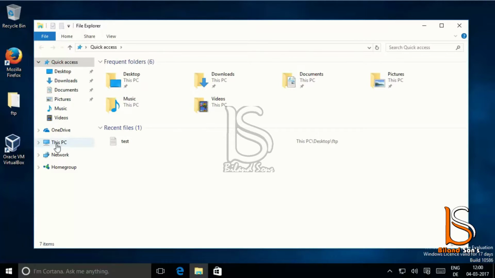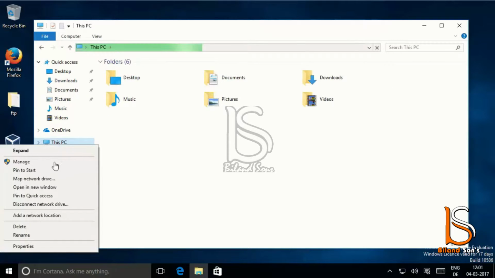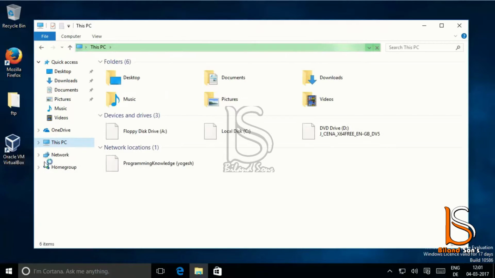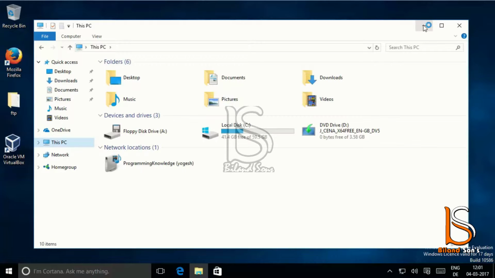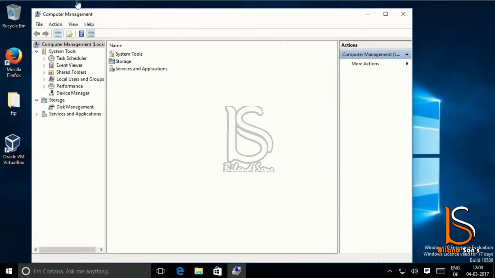And then in here on the left hand side, you just need to right click on This PC. So just right click on This PC and then choose Manage. Okay, so just choose this option which says Manage. And I'm going to minimize this File Explorer, and now it's going to open this Computer Management window.